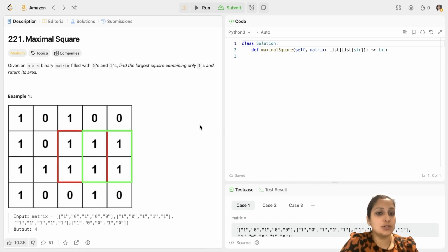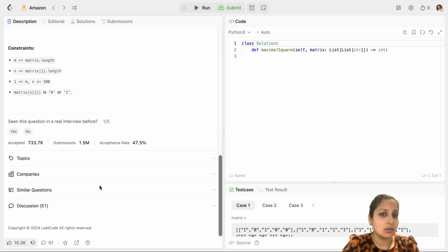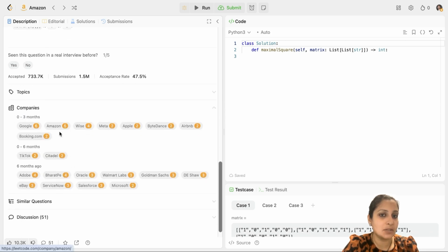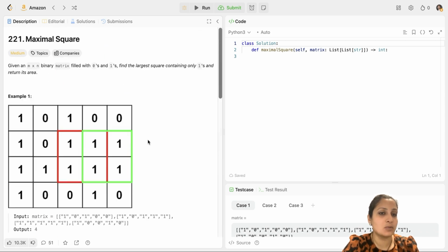Today, I'm going to discuss a very important LeetCode problem, LeetCode 221 Maximal Square, which is really famous these days within the FAANG and other companies for their coding interview rounds. So let's look at which companies are asking these questions. Google, Amazon, Meta, Apple, Booking.com, Adobe, Oracle have asked this question in their last 3 to 6 months of interviews. So let's see what this question says.